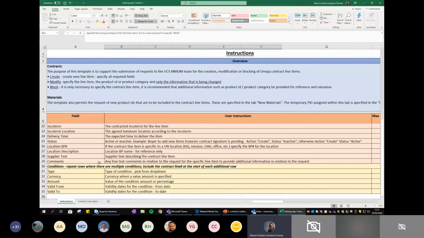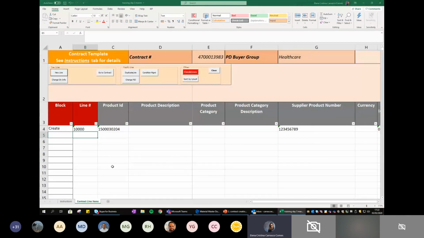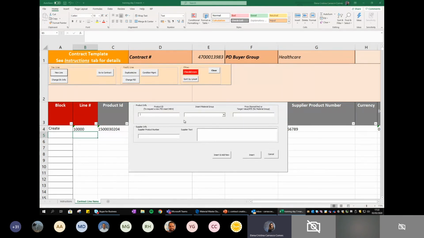Thank you, Danny. So this is the legend of the different cells. Let's continue. Remember we are creating a contract for mosquito nets. This is the product ID of a mosquito net single bed. I'm going to add in this contract another product ID, and in this case, I do not know the product ID, but I know the material group. So I want to add something. The material group is camping and outdoor equipment. And then the system is asking me to insert a line description. So mosquito, I'm just inventing mosquito nets.